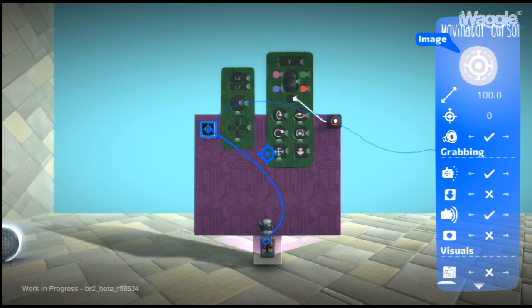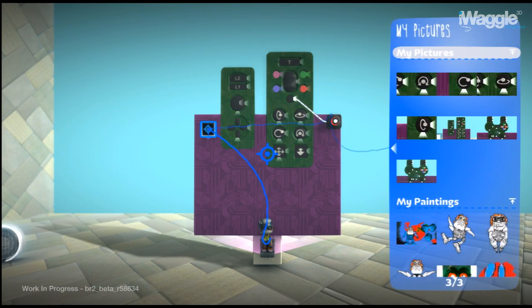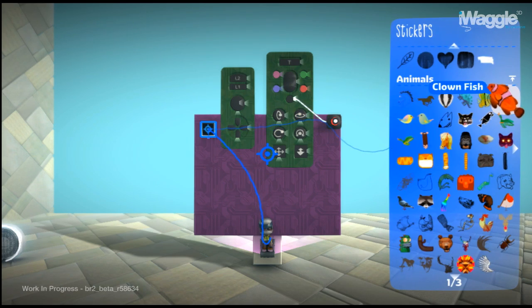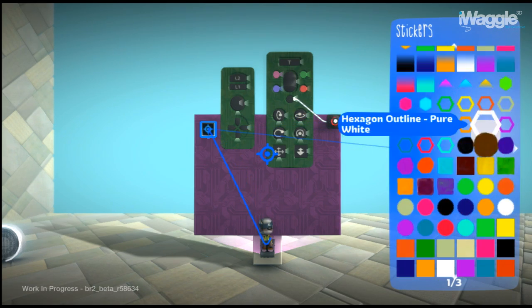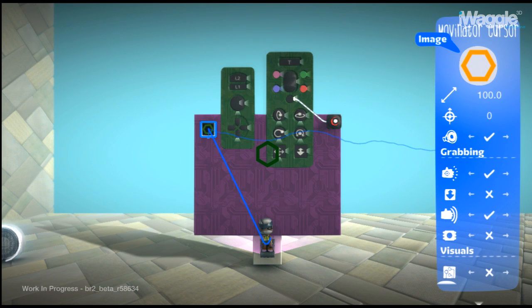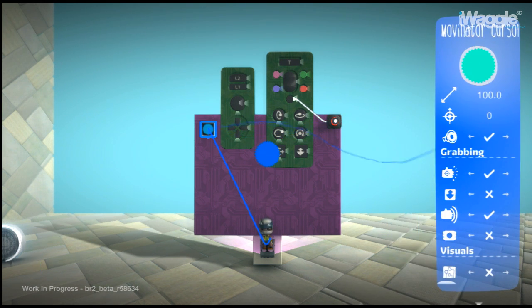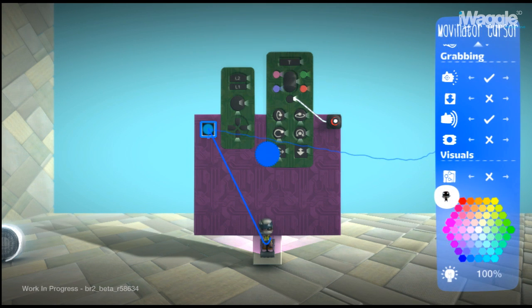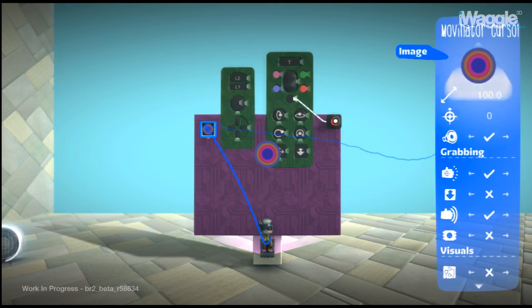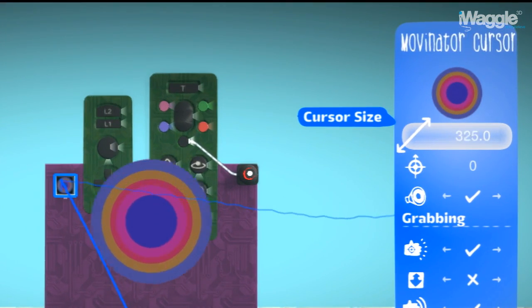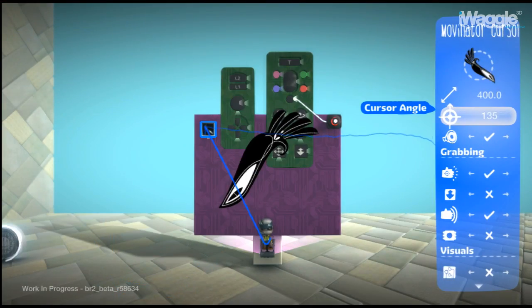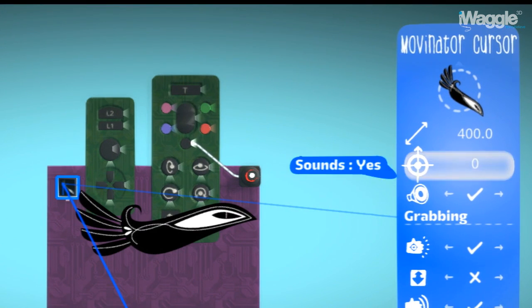So let's see what you can do with the cursor. First of all, you can change the way it looks by picking up any icon from your sticker, decoration and pictures collection. You can then change its color as well as its size. Setting it to 0 makes the cursor disappear, by the way. You can also set its angle and decide whether or not to have it make its default sound when you pull the trigger.